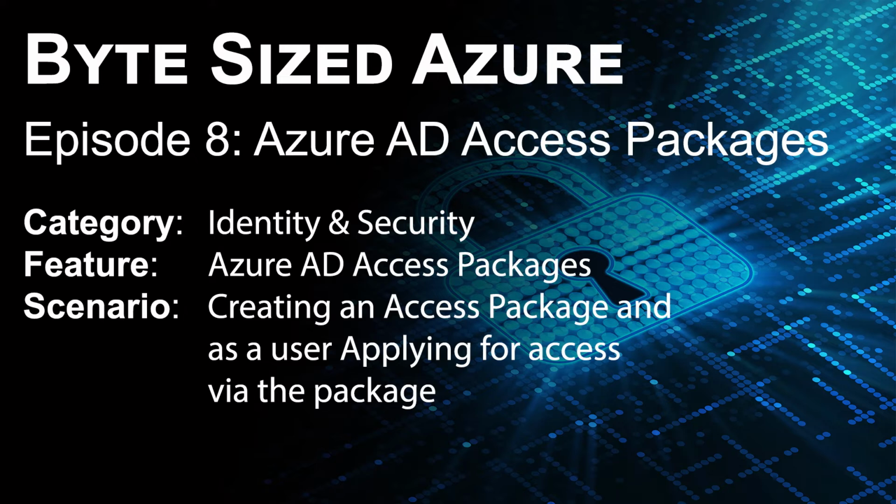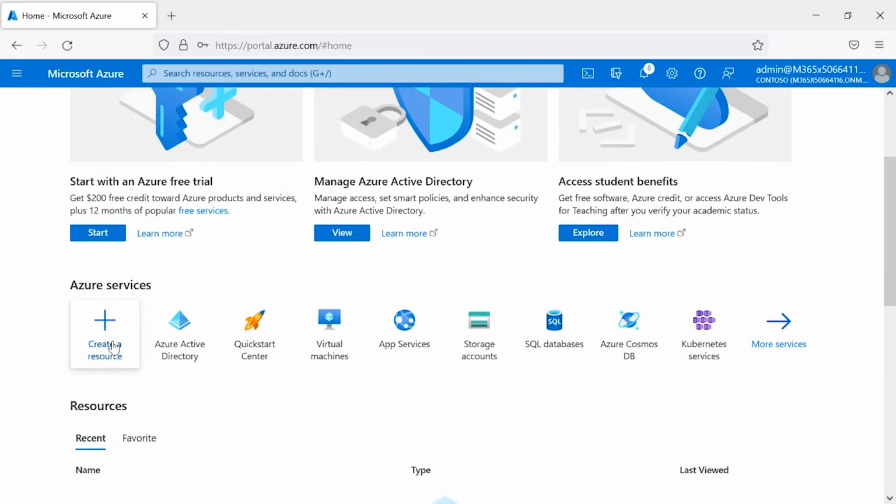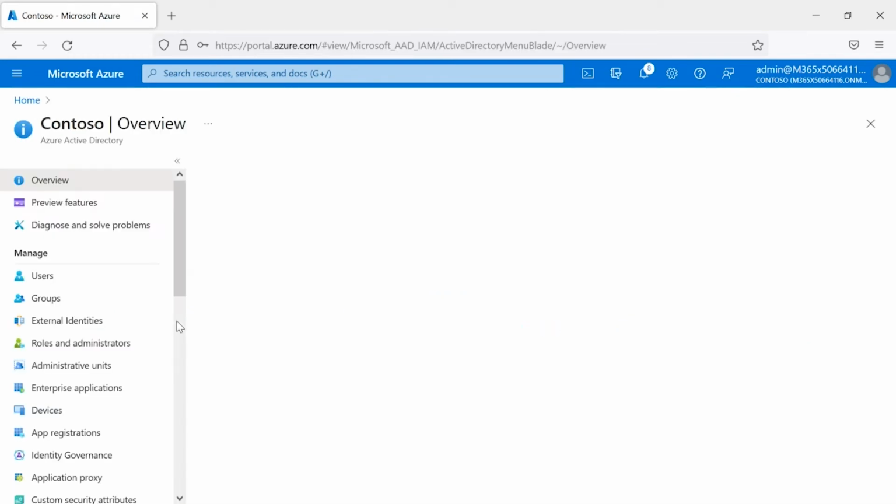In this week's episode we're going to look at a relatively new feature within Azure AD, which is access packages. Now access packages allow administrators to create a bundle of permission sets and access requests for users to request access to. So in order to do that, we need to pop into the Azure portal and go into Azure AD.